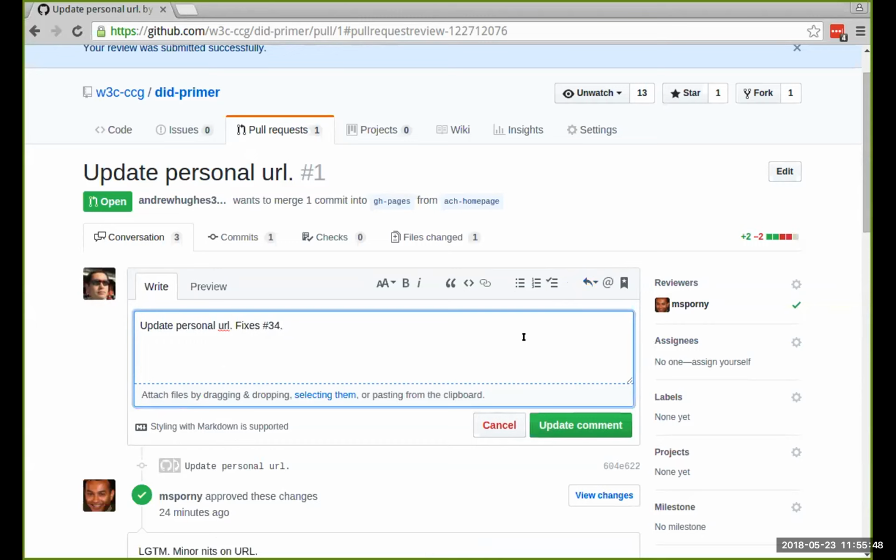And when you say fixes 34, when that pull request is pulled in, GitHub will automatically close the issue. It'll automatically reference and close the issue. So on the issue itself, it'll say this issue has been closed via pull request number 1 up here, right? So all you need to do is fixes 34, and the second the pull request is pulled in, it'll close the issue.